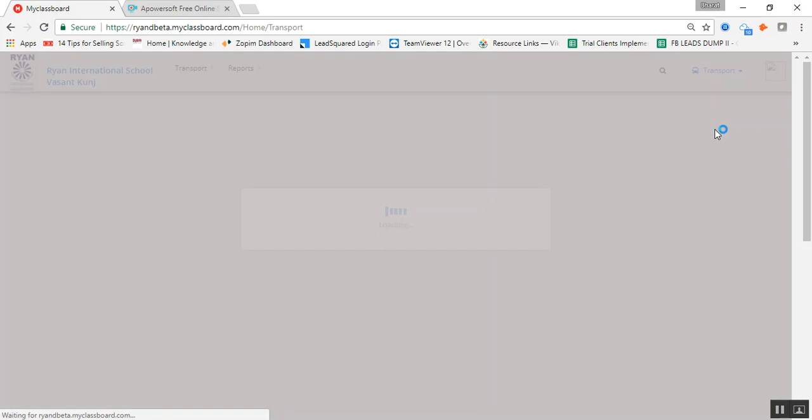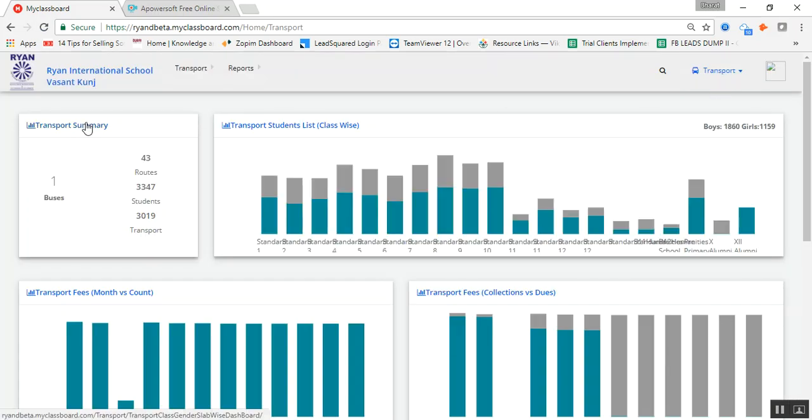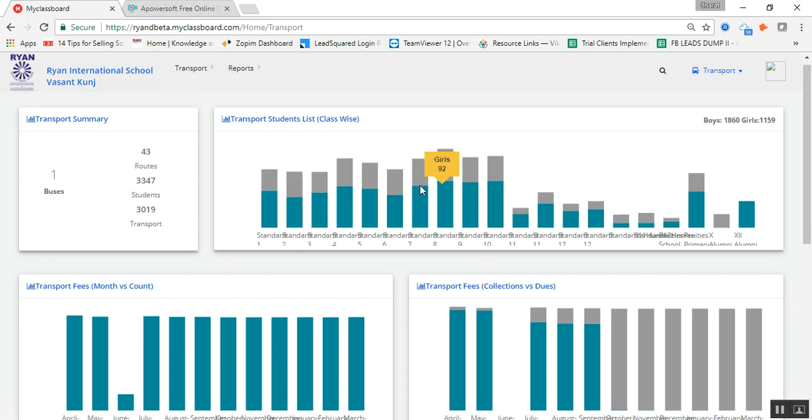Moving on to the transport module, where the accountant will also have access. So this is the dashboard for the transport, wherein you can see the number of buses, the routes, the total number of students in the school, and how many of them have opted for transport. The transport student list class-wise will give you the list of girls and boys in each class, and how many of them are actually availing the transport.